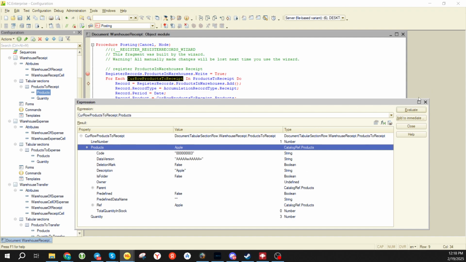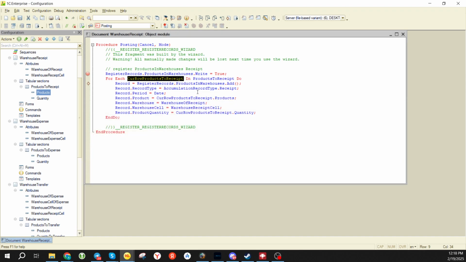Now I'm checking how my program works for you to understand how it actually works. So the next line of code does what? It creates a new record to the register records products in warehouses. You see this method add. It is the method because of these things. I do not remember how they are called in English. Brackets. Whatever. So it creates a new record to this register, as you can see, using this register records manager actually.